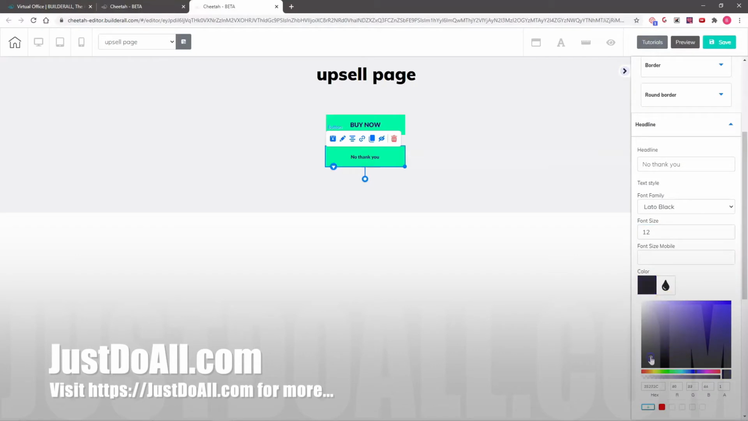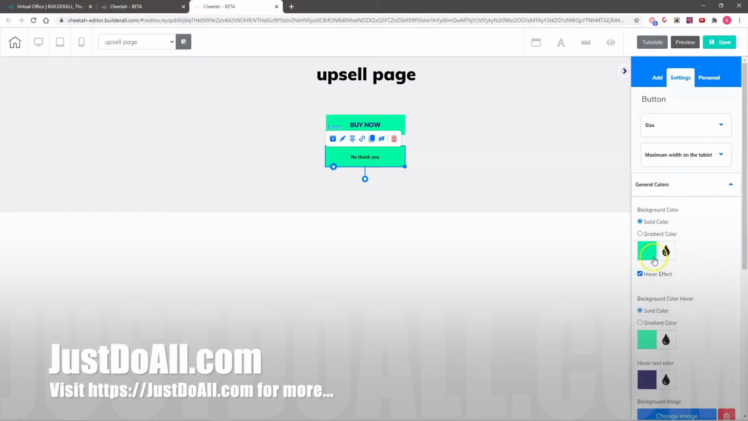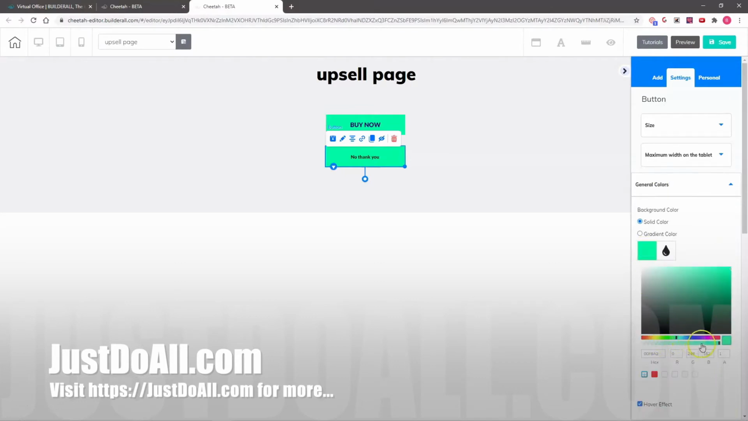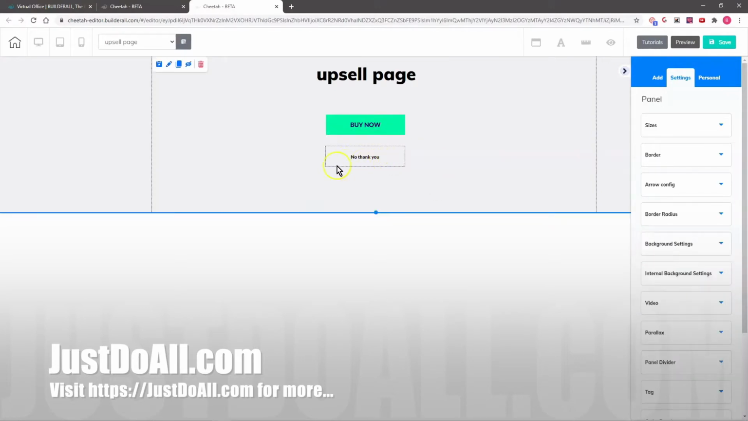Make the color of the text, we'll just change that to black. And then we want to go to General Colors, and we will just move this bar here, the opacity bar, to be clear. So now you see it's still a button, but it's not as dominant as this button, okay? It just looks like some text that says no thank you.